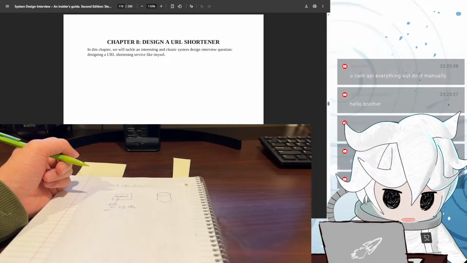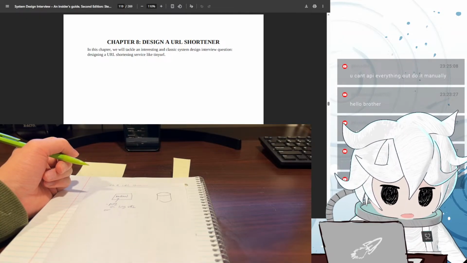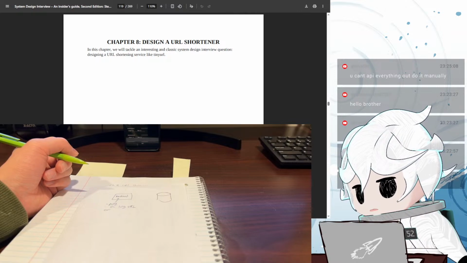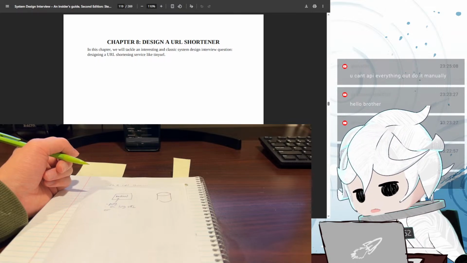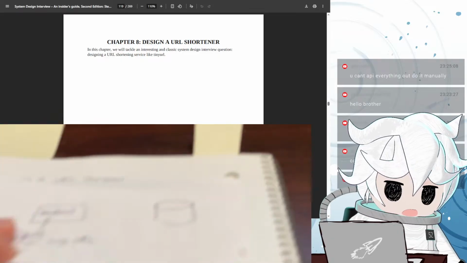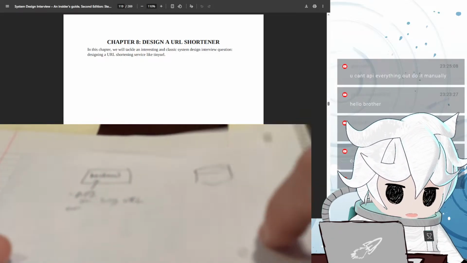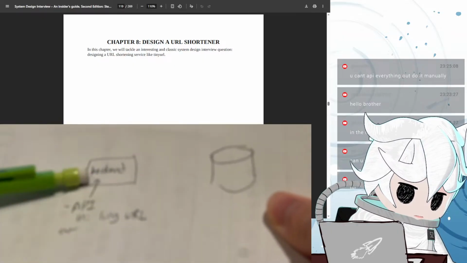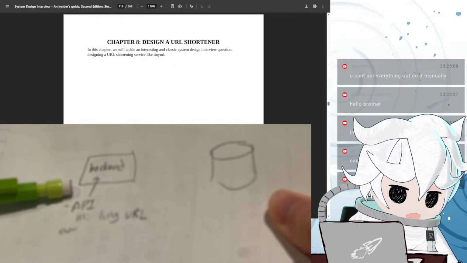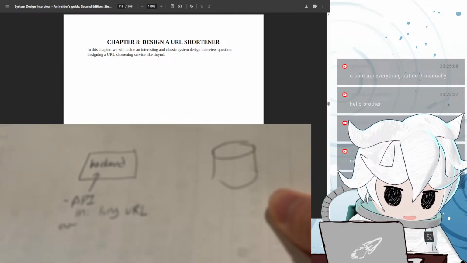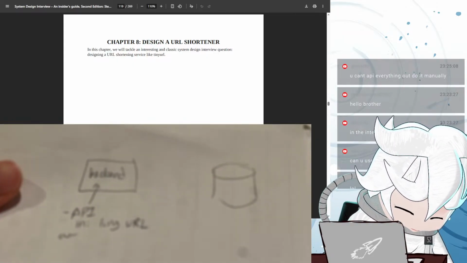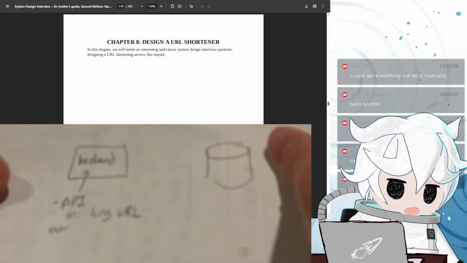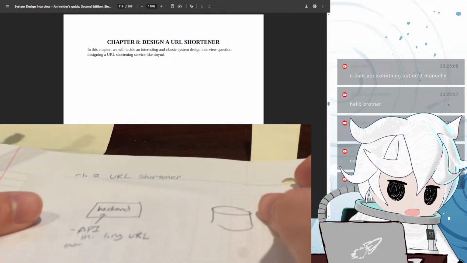Is it possible for me to zoom in my camera? Is that possible? Oh my goodness, this is such a terrible angle. It's not even auto-focusing, right? Great.